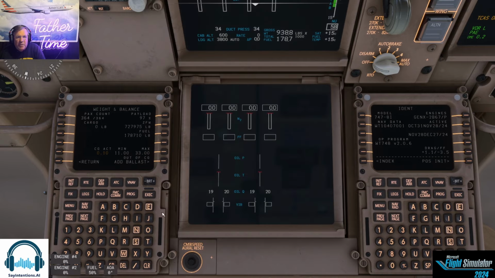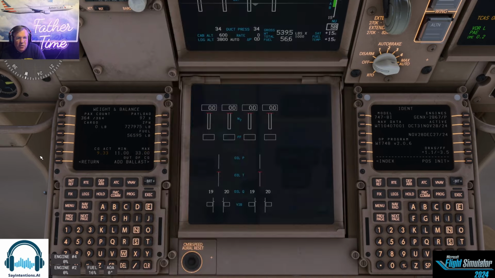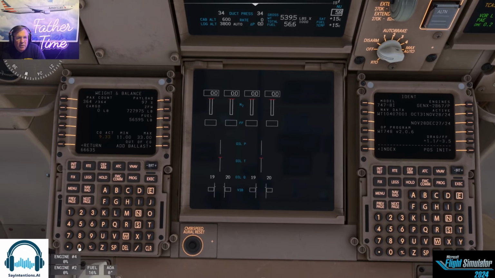56,595. So watch up here. Through the miracle of sim, there it is. That's good. Zero fuel weight is 666,350. Delta 234, contacting Atlanta Center at 135.6.